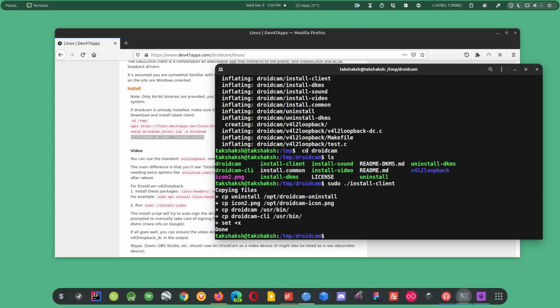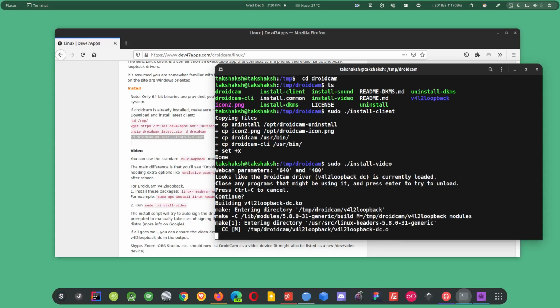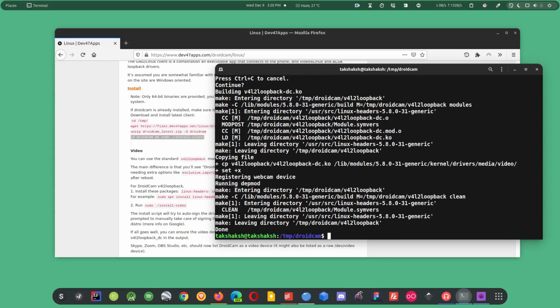After that we have to install the video module. So type sudo and install video. Hit enter again. So the video module is also installed in the system.